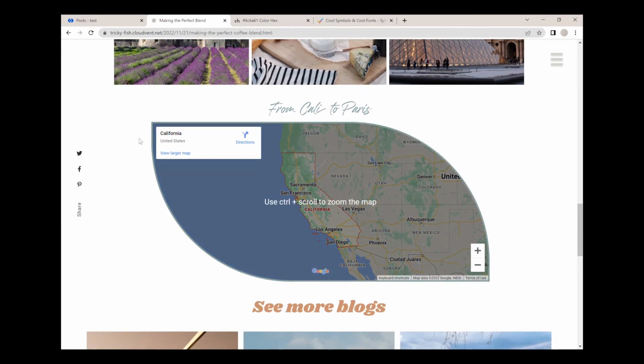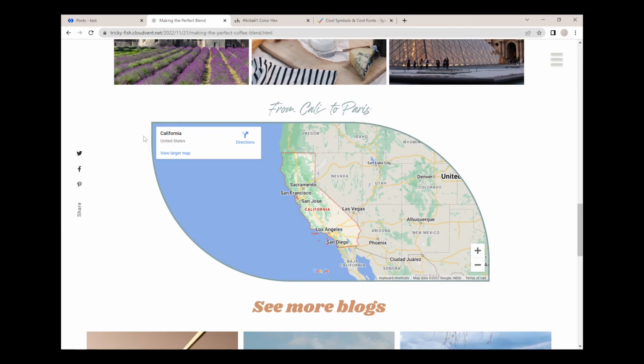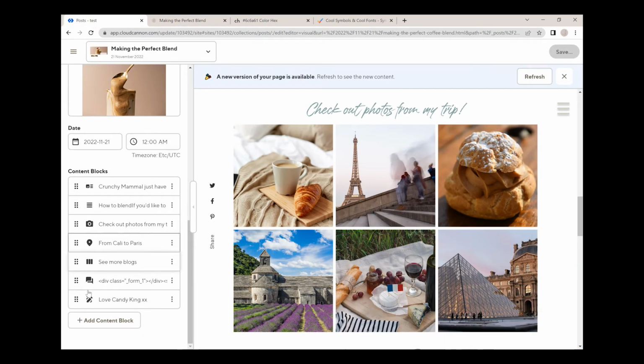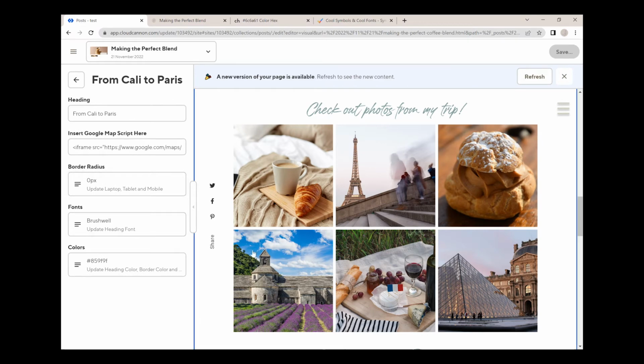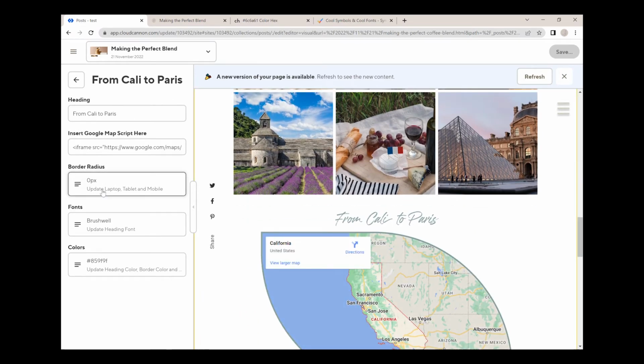Now, next, let's learn how to do the Google Maps. It's really, really good for SEO. So that's why I made this content block for you, because I want your SEO to be banging.